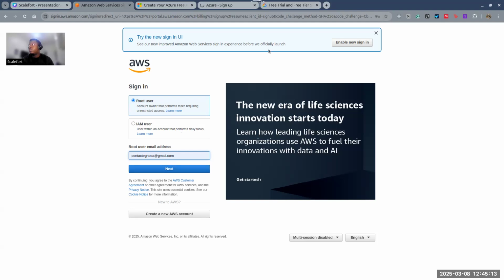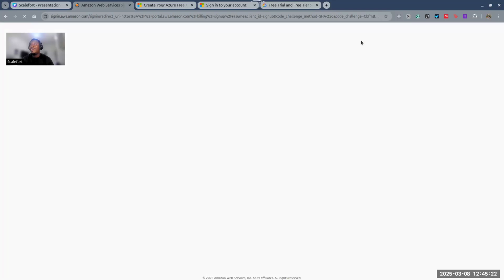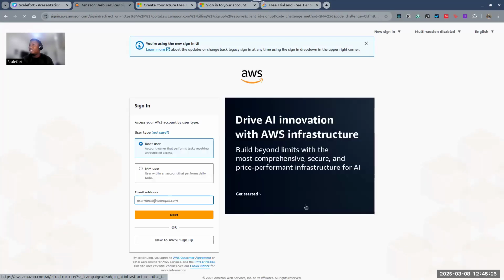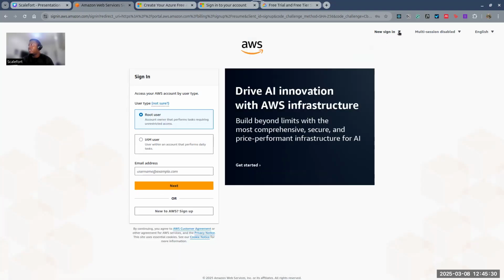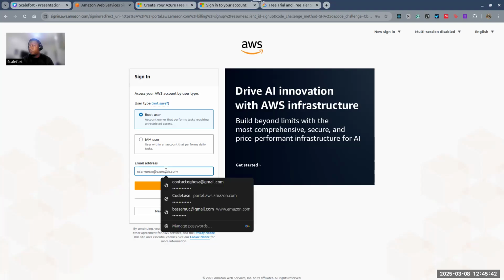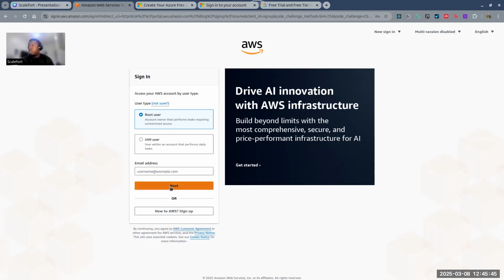All right, so basically this is what you want to do. Try the new sign-in UI. Let's see what it looks like. So we probably did that on this, right? I'm not sure I see much of a difference. But this is sign-in. Yeah, I don't see a difference, but that's fine. So you put in your email, and if you already have an account, you put in your email and click next. Just kind of create an account and all of that, right?